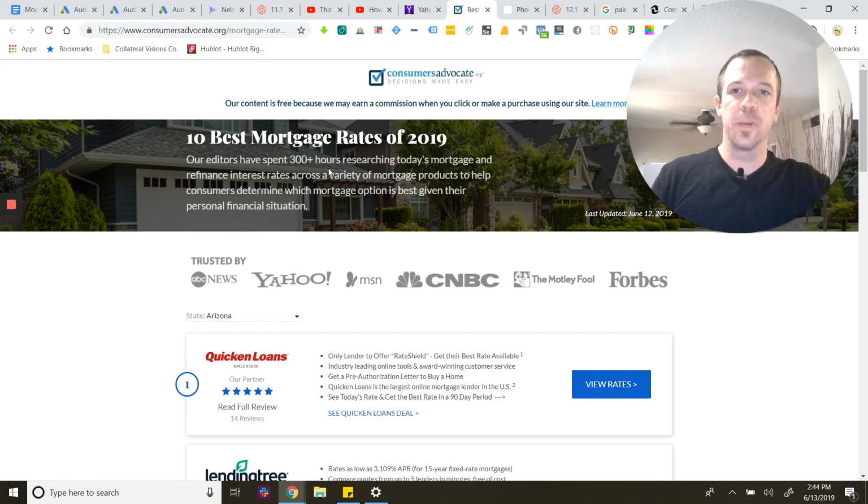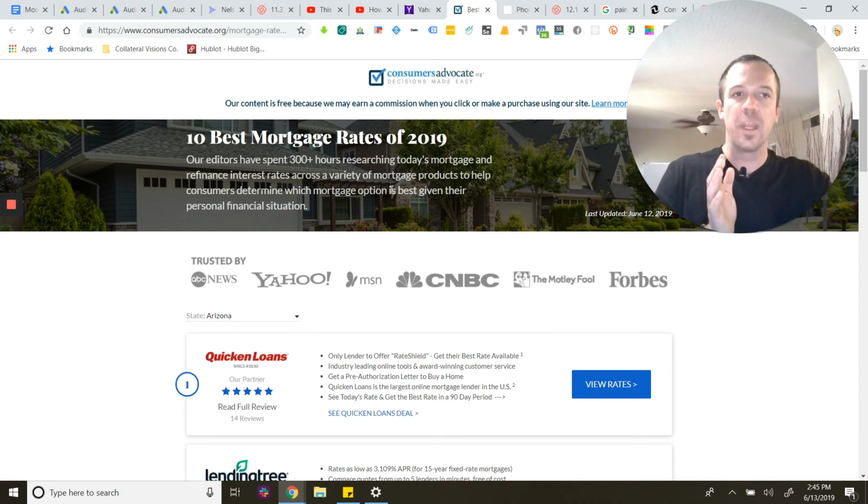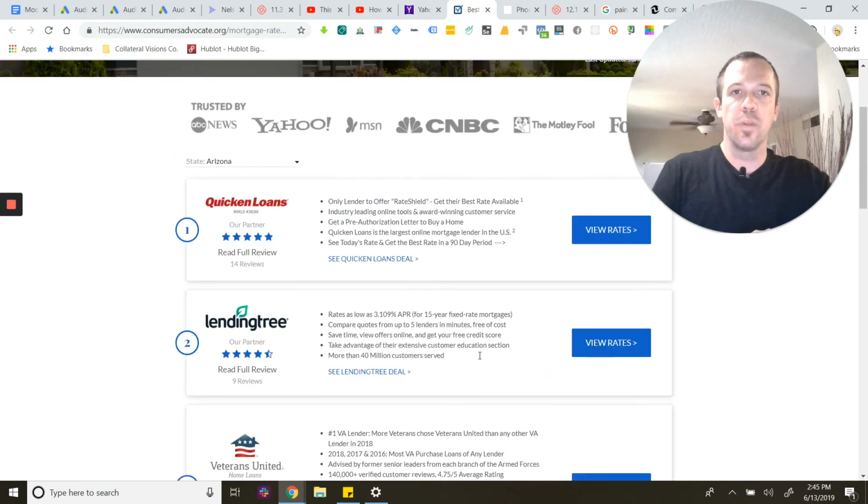Our editors have spent 300 plus hours researching today's mortgage and refinance interest rates across a variety of mortgage products to help consumers determine which mortgage option is best given their personal financial situation. Real quick, easy value prop statement that gives credit, validation and authority in how much time they've spent on it. And it also gives determination that it's more keyed in on your specific needs. So it's short, but very valuable, impactful content. And that can lead them right into where they can lead rates.